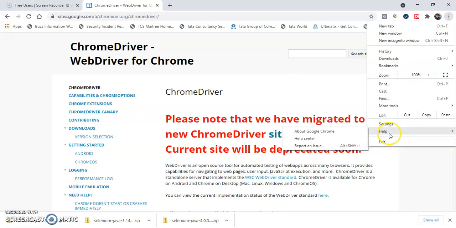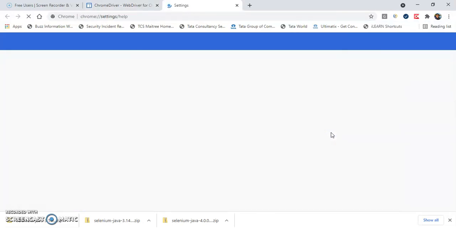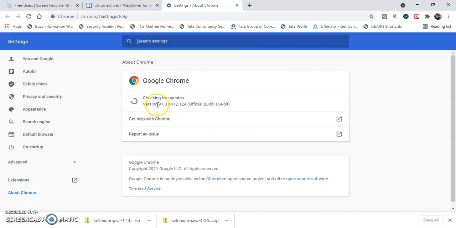Then go to Help, then About Google Chrome. If you see, the version is 91, right? So now what I can do is go and download this version. Okay.